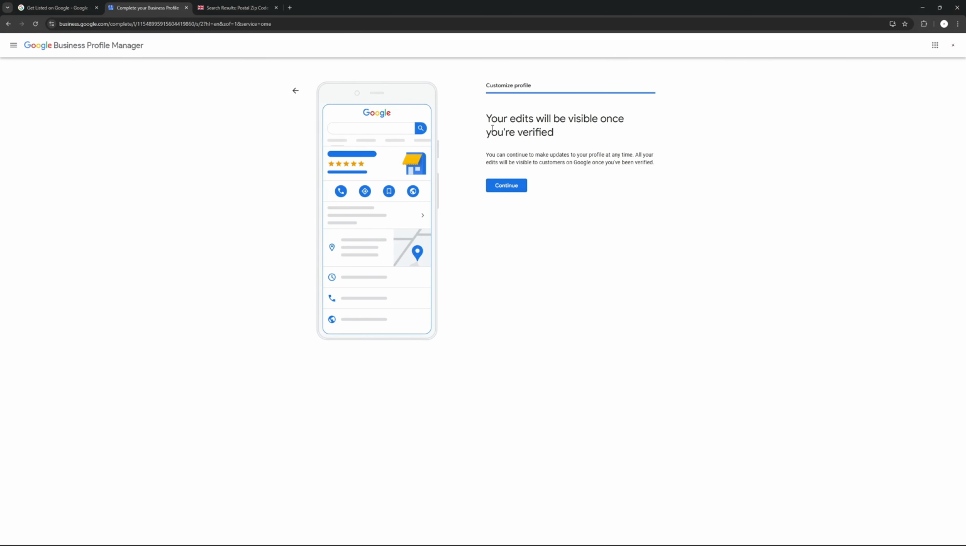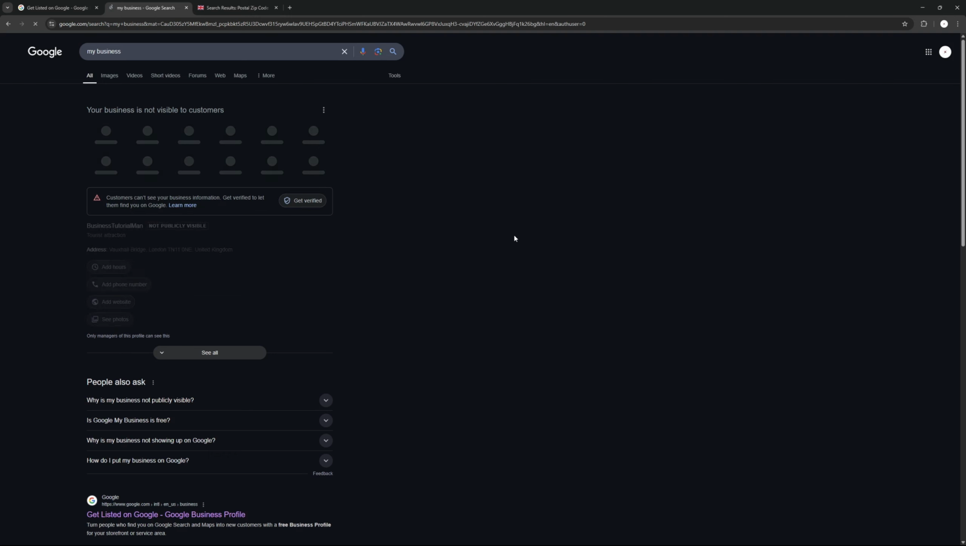And your edits will be visible once you're verified. So I'm going to press continue. And once you want to verify, you're just going to press get verified right here. And then you go through the process of verifying it by sending a code. Anyways, that's pretty much it.